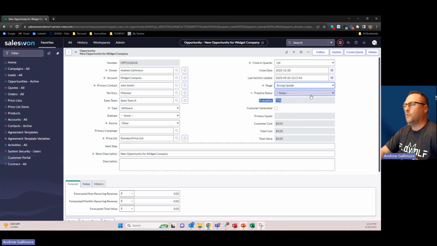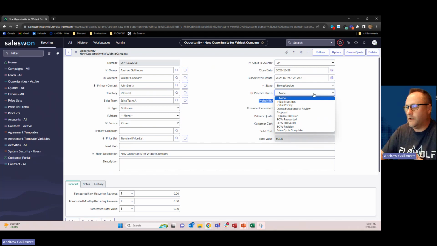Now, under here, we have what we're referencing as more of a practice status. This is more of an internal status. So we know where something sits in the pipeline, whether it's in strong upside, but we may not know the activities underlying that might be driving it. So we've added this status that would allow you to see whether we are at initial meetings, or at initial pricing, have we done a proposal, or are we revising the SOW. This really gives us a secondary visibility for our leadership and teams that will help drive it. We can also tie this to requirements so that somebody can't put something into a commit status that hasn't seen a statement of work.